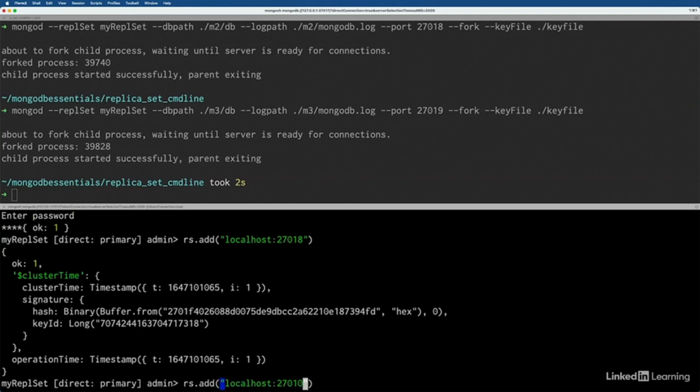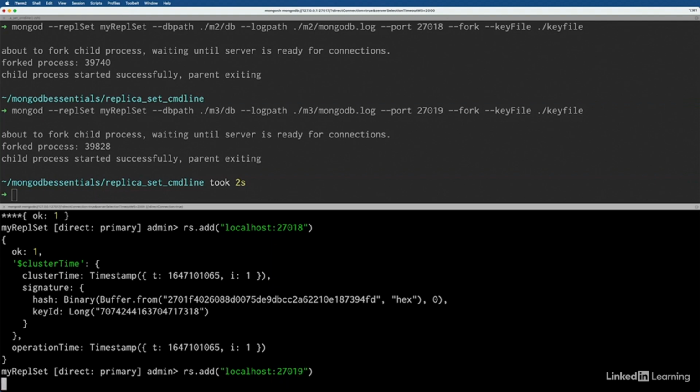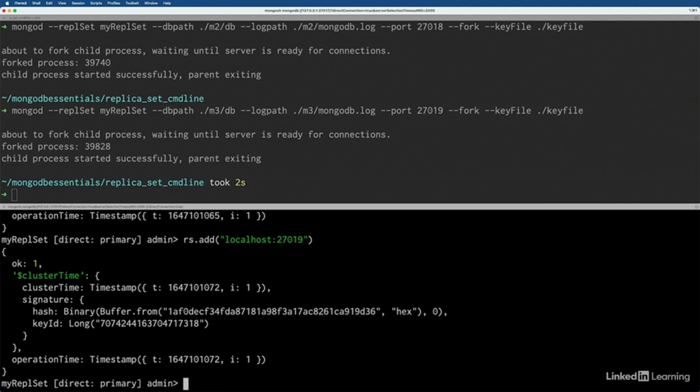And then localhost:27019. Now, if you're wondering how I'm getting these commands back so quickly and can just edit them, press up on your keyboard.